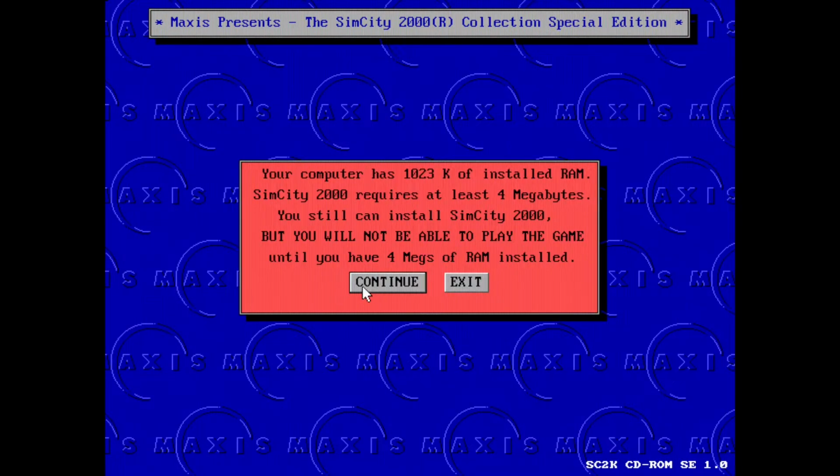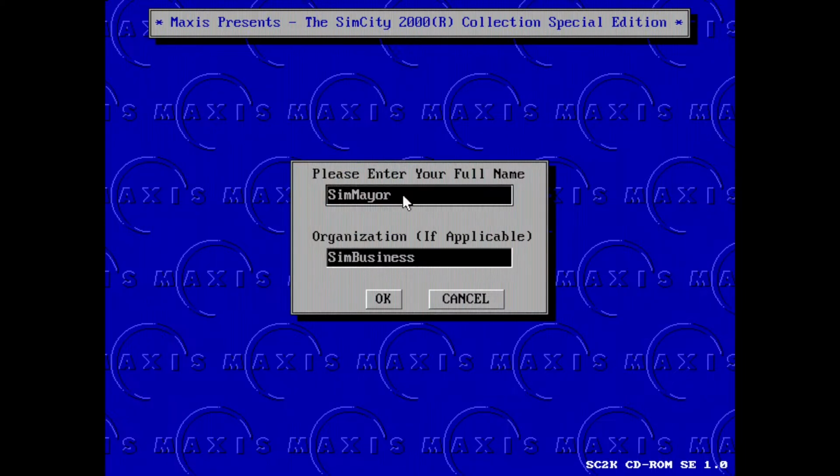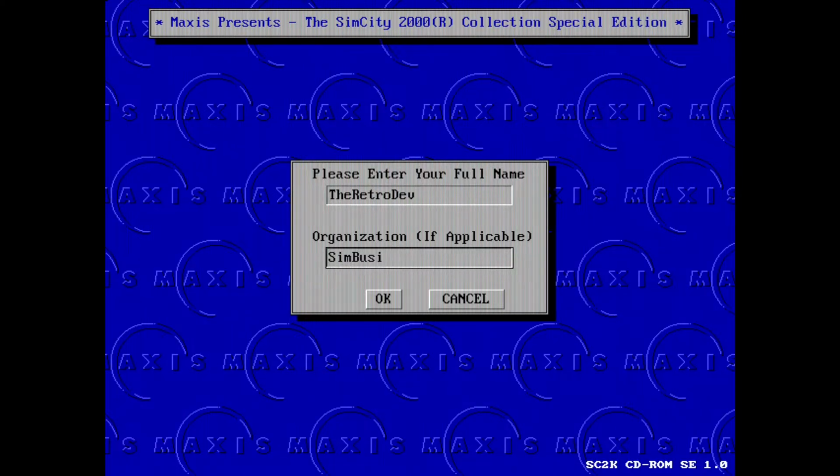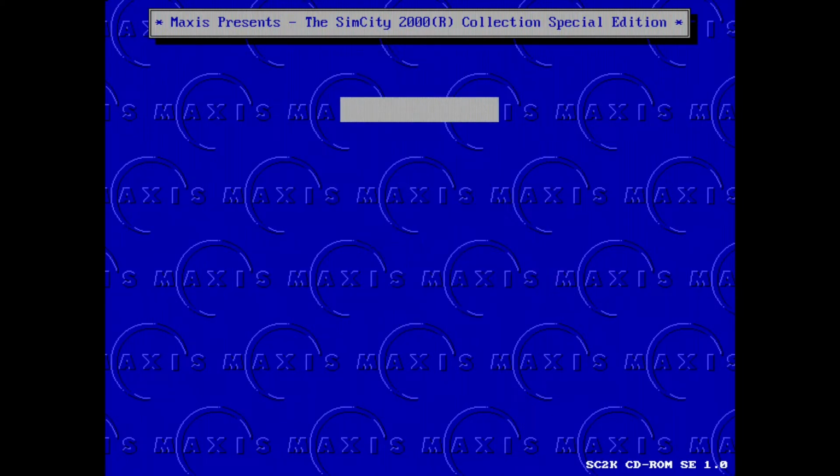So we can just ignore this part. I think it's because of how much memory I have. It just cannot tell how much memory I have. And we just need to give ourselves a name. We will be the RetroDev. And we'll just clear this out. Okay, and then we'll hit OK. Is this correct? Sure, why not?